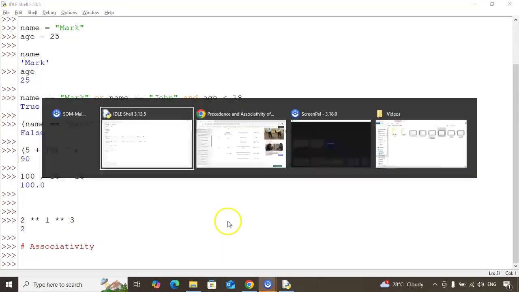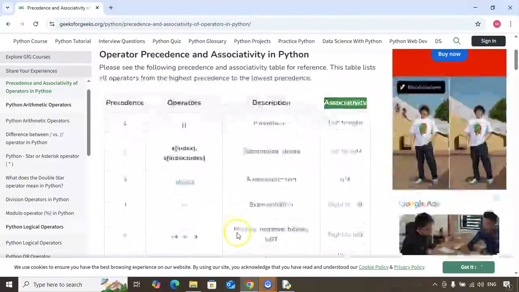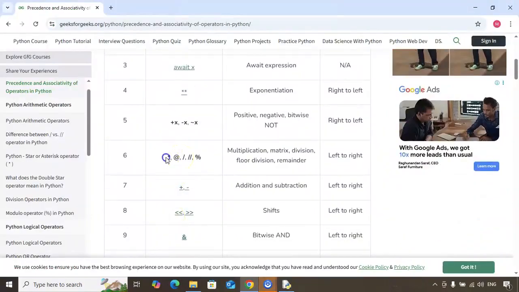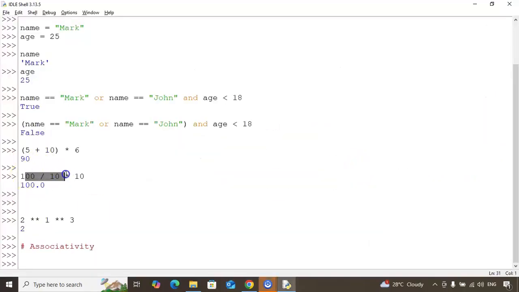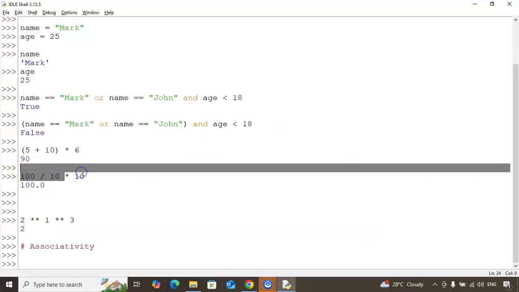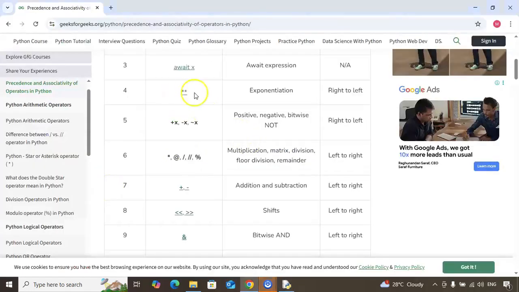If we go back to the table, see, here we have associativity. If you look at division and multiplication, the associativity is left to right, which means it will do the division first in this case and then multiplication. That's why the answer is 100. And in this case, the right side operator is happening first, right? So it means for the exponential operator, it should be right to left. See?